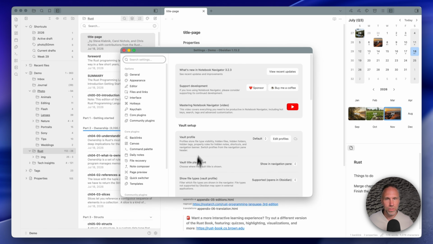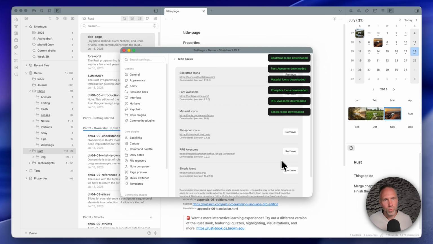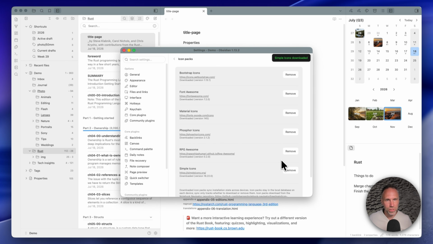You can then go into settings, scroll down to icon packs, and click download on the icon packs you want to download. The way this works is that Notebook Navigator saves into settings the icon packs you have downloaded to the device. So when it syncs to, for example, your mobile device, it will too download the icon packs to the mobile device into its database. These icons are downloaded from the GitHub repo, so you can actually see in the GitHub repo exactly what is downloaded, so it's not going anywhere else. And of course, everything has been scanned thoroughly by scanners and so on.